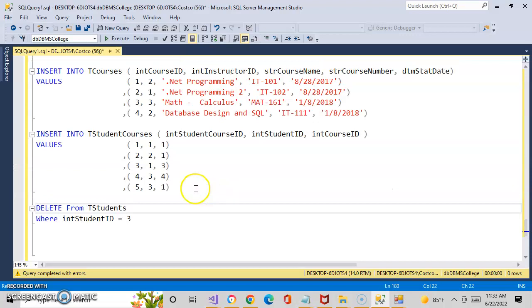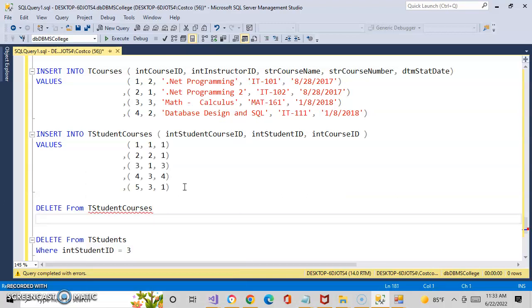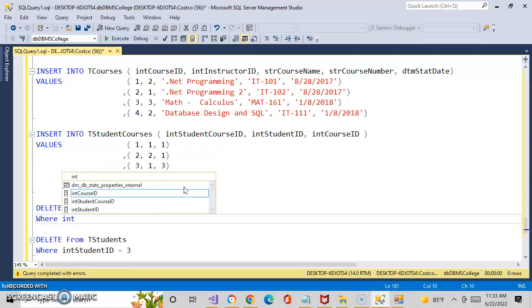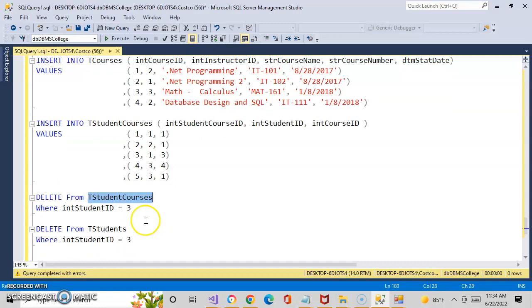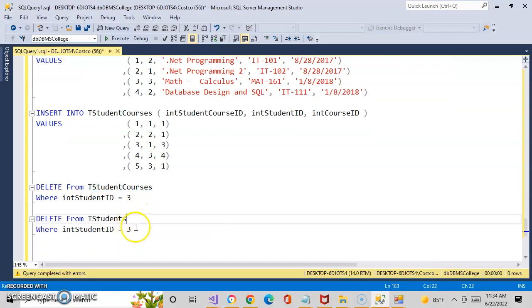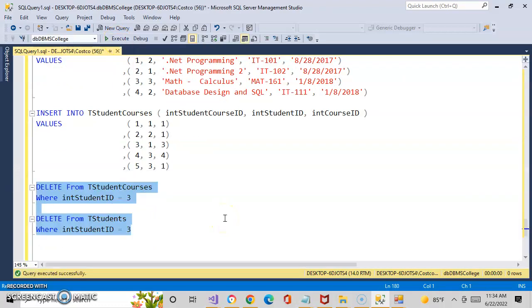So what do I do with this? Again, there are two things we can do. We can do this first: delete from T student courses where int student ID equals 3. If I run this first and then run the other second, everything's going to work successfully, because I deleted the foreign keys first and then the primary key. So that means in my code I would have to do the exact same thing.